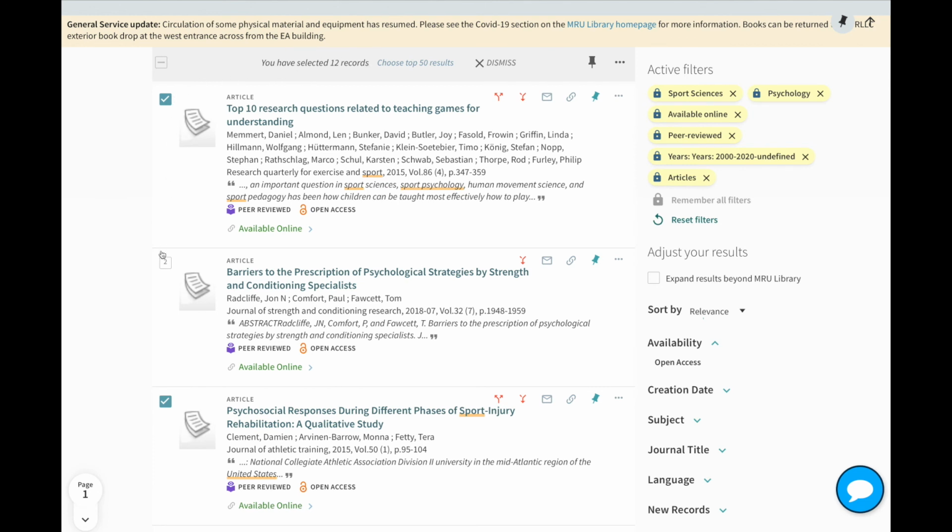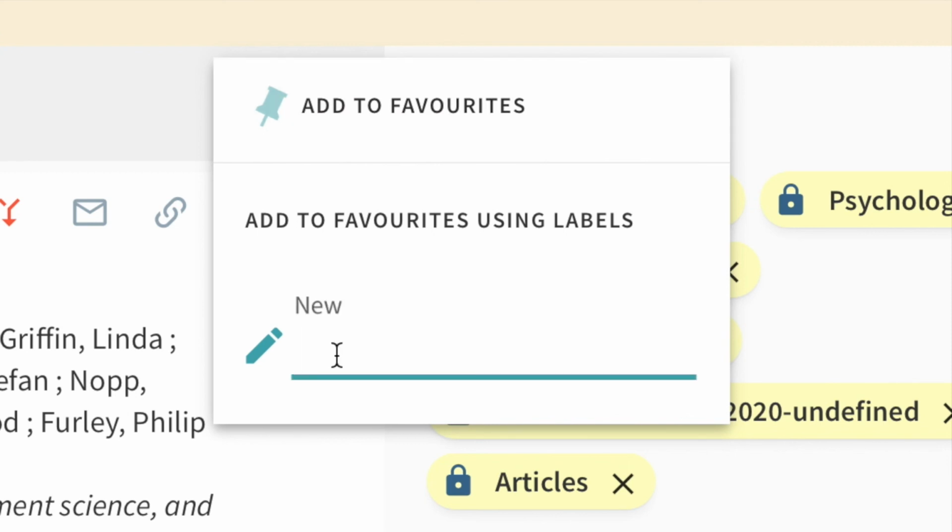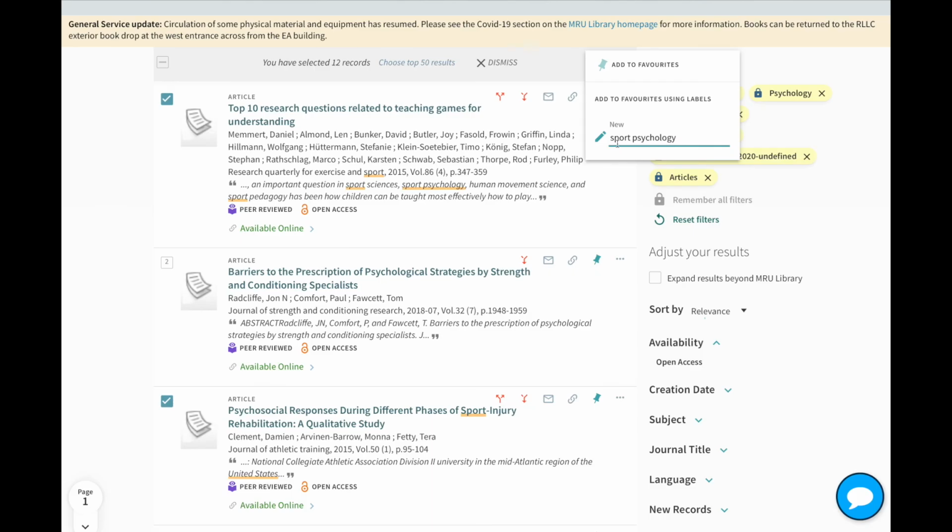Now that I've selected the check mark beside each source that's relevant, I can add all of these together to my pins. When you select multiple resources and you want to add them to your favorites or your pins under your library account, you'll be given the option to add to favorites. That is a general category for all resources. However, you can also create a category for a particular project. I'm going to create a category called Sports Psychology. Hit Enter or Return on the keyboard once you've typed out the category name.